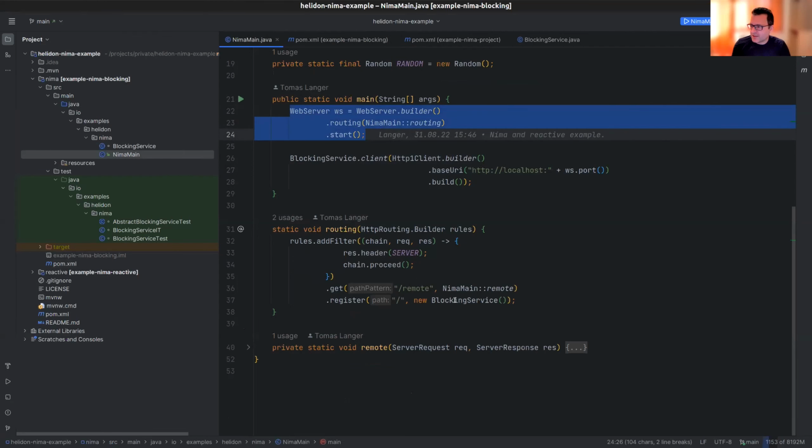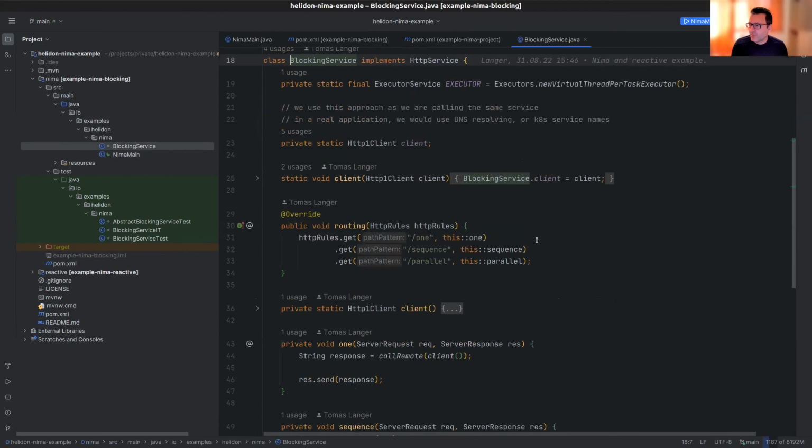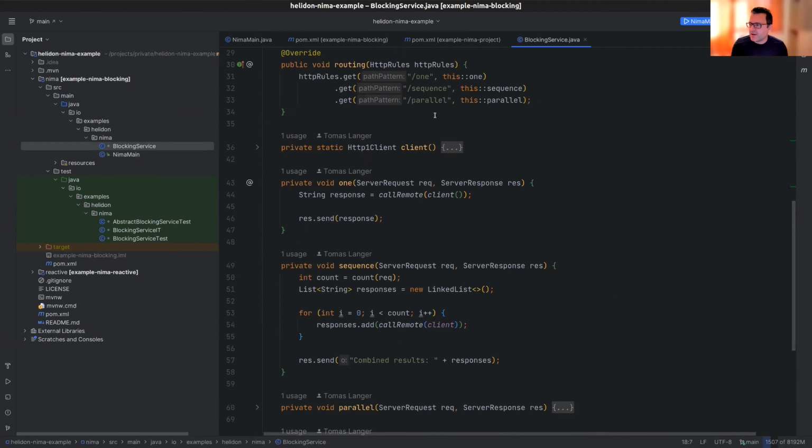And in the routing, the most important part is my blocking service. So if I do a slash invocation, it will call my blocking service. And here I have 3 endpoints. The one endpoint will just call a remote service and return the response. The sequential will get count from the request if there is a queue parameter, and then we'll just do sequential calls to the client, and then it will return a combined response.